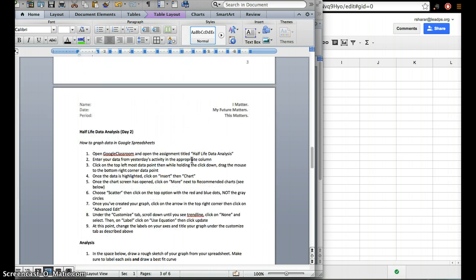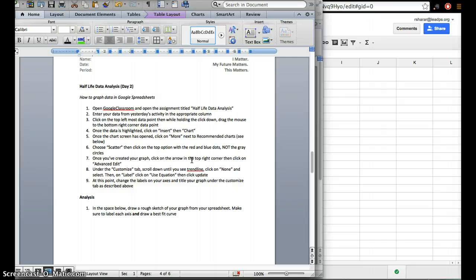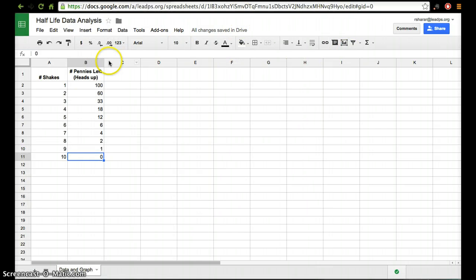So if we scroll down to page 5, this is how to graph data in Google Spreadsheets. First step, open Google Classroom and open the assignment titled Half-Life Data Analysis. You need to do that on your own; I'm not going to model it. But you should get something that looks like this, except there will be no numbers in these boxes. These will be blank.